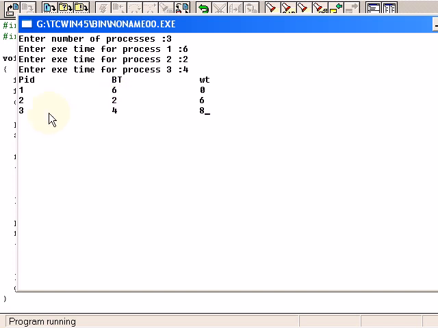After that, when the third process entered, it was around 8 milliseconds when it started its execution, and its burst time will be 4 milliseconds. So this is how we calculated the burst time.